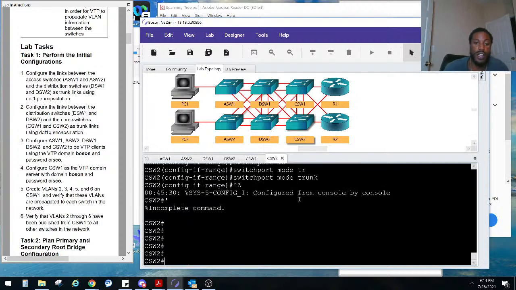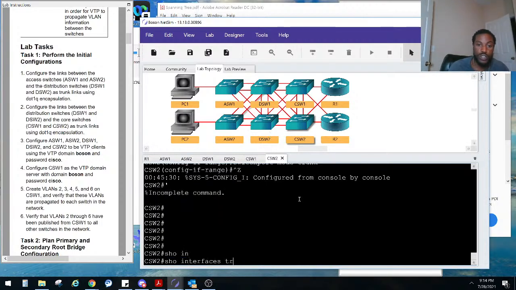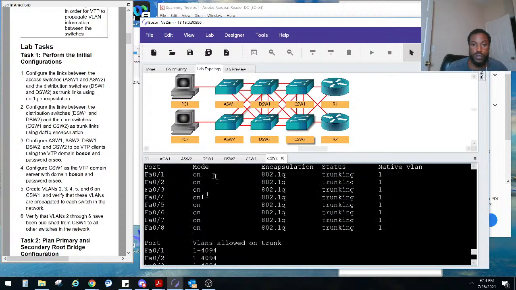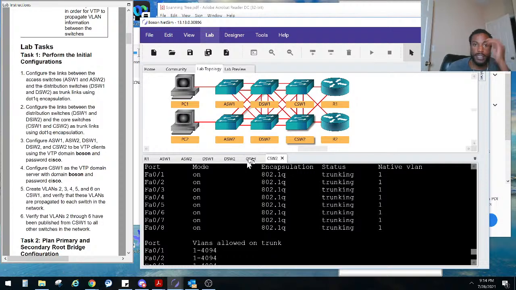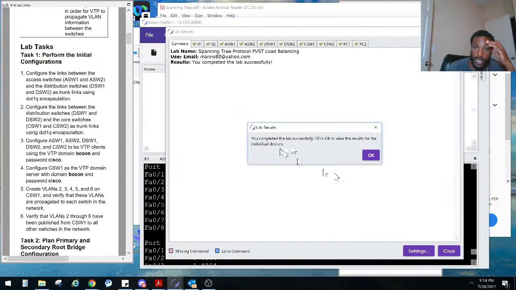That should be it. Let's verify our work with show interfaces trunk, and we'll see trunking mode is on, 802.1q encapsulation, and they're all trunking. Grade our lab, get on our knees, pray to the network gods, and we've completed the lab successfully.